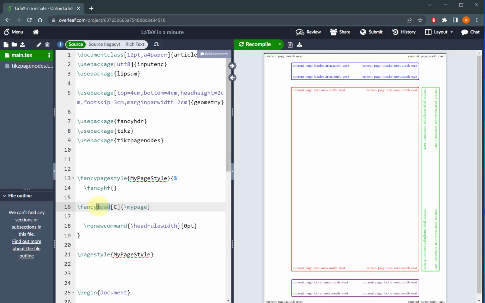Now, you don't actually have to use the header, you could use the footer, and it doesn't even have to be the center, because remember, everything is in terms of absolute positioning. This is just a way of actually loading it in the first place.